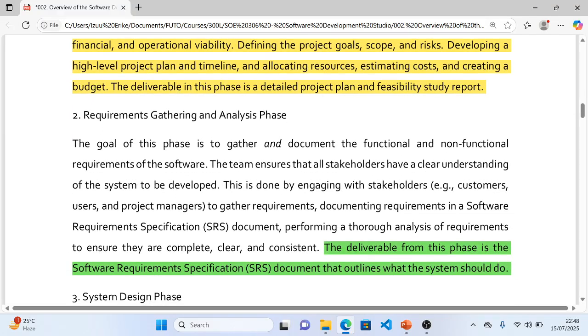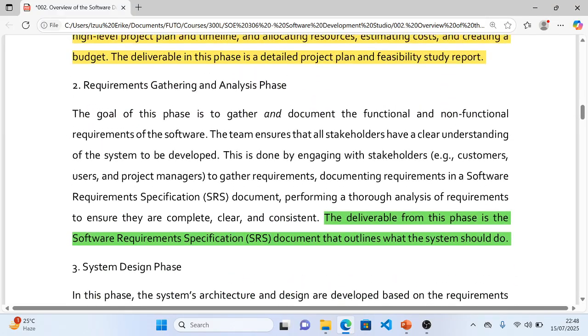Now, number two is requirement gathering and analysis. The goal of this phase is to gather and document the functional and the non-functional requirements of the project you want to deliver. You need to have an understanding of that. Now, the functional and non-functional requirements are going to be gathered through a field survey. The team must ensure that all stakeholders have a clear understanding of the system that you want to develop.